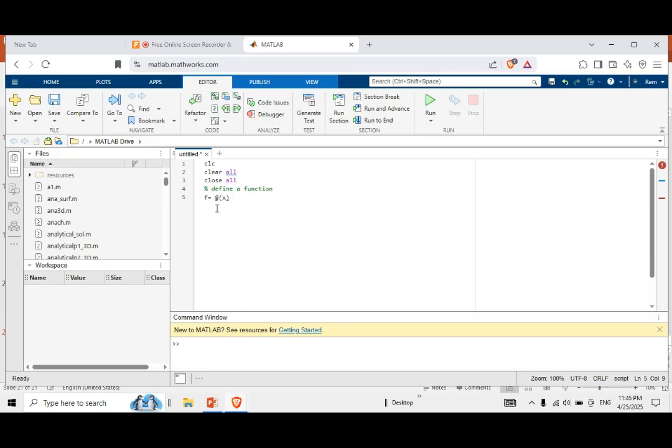In MATLAB, we can define a function in this way: x multiplied by log10(x) minus 1.2. This is our given problem or function. So a is equal to 2.